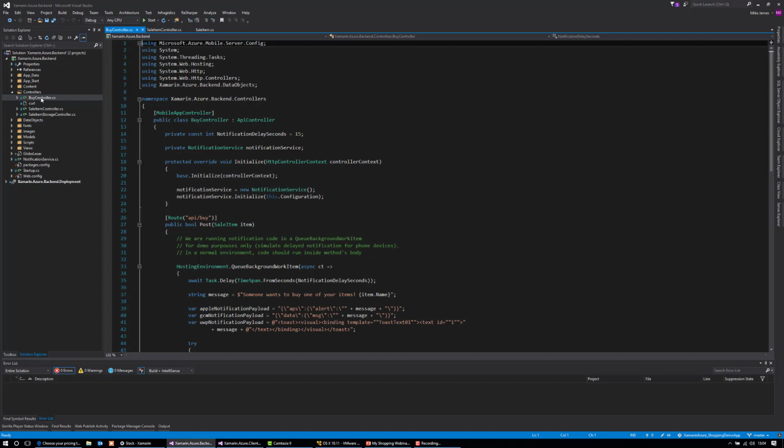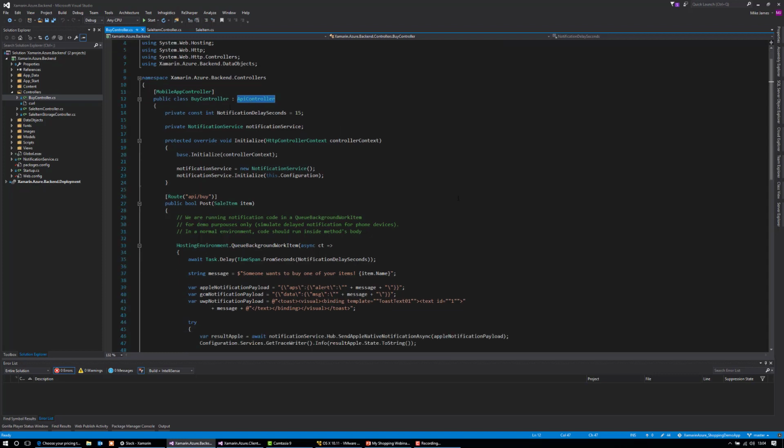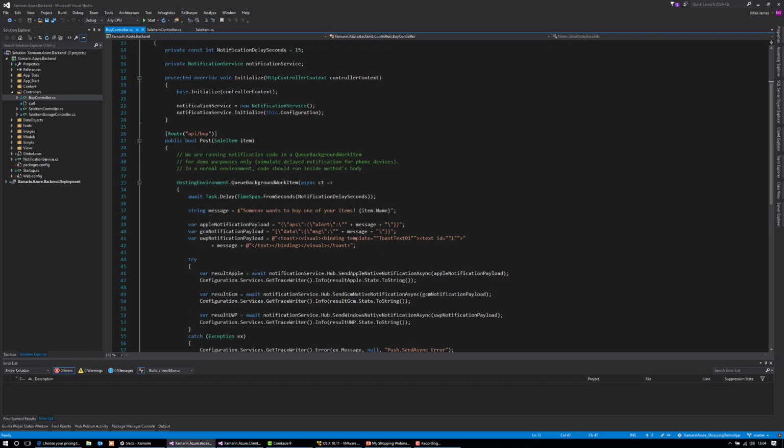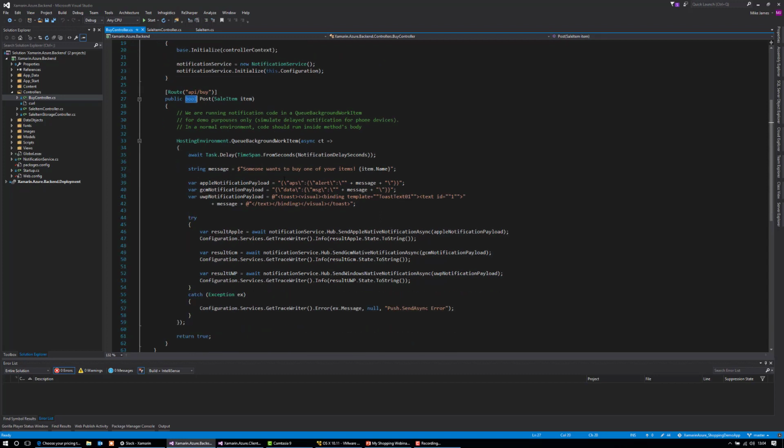If we have a look at the buy controller, this is a little bit more exciting in the fact that we have an API controller. So an API controller allows us to just have a REST endpoint. I mean, the table controllers are also a REST endpoint, but in this case we can return whatever we want. In this case we're actually just returning a true or a false, but what's quite nice is that we have this custom route, so the URL becomes something.com/API/buy, and then you pass in sale item, and boom, we execute this.